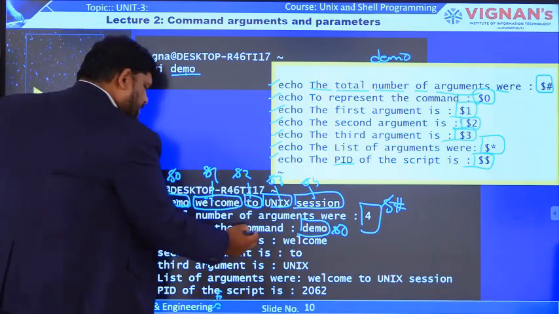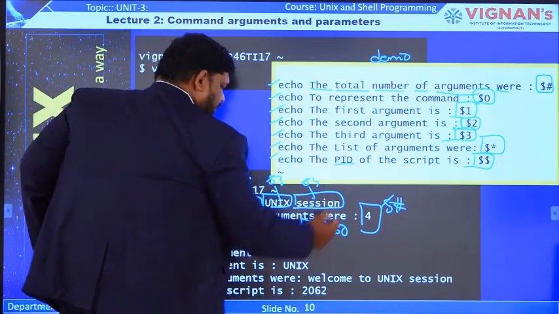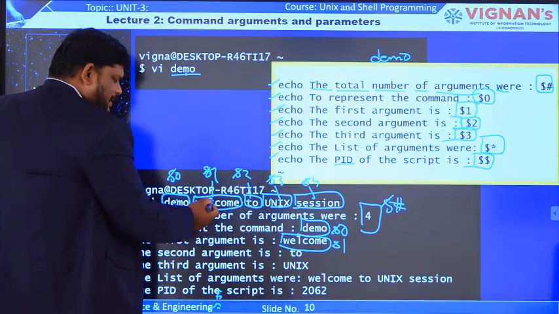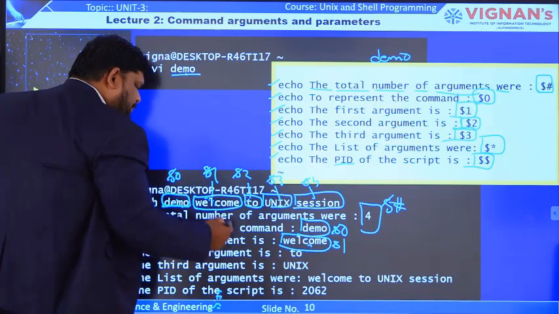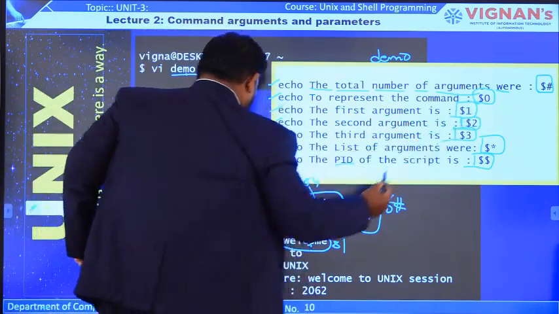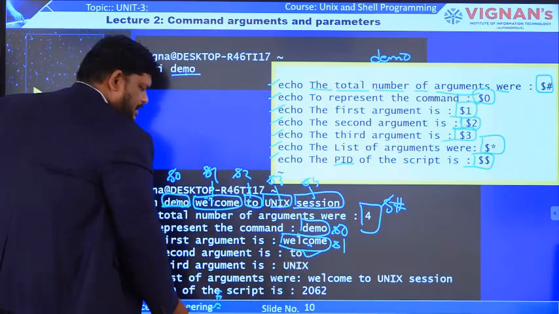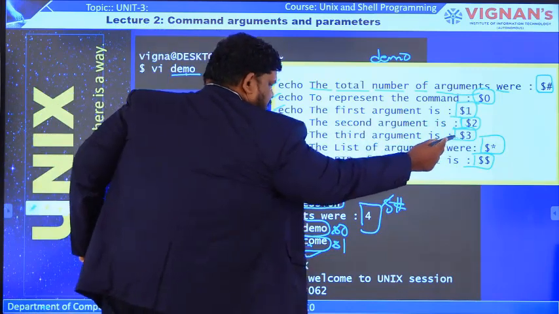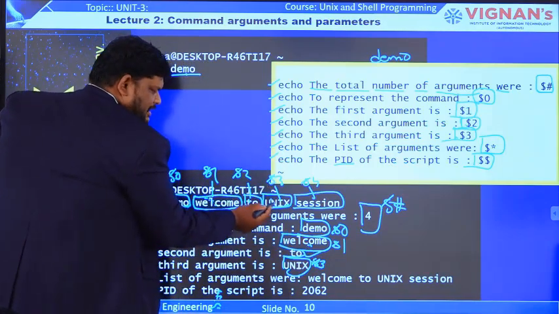Now the first argument, we know that is $1: welcome. Here we gave $1, and for that purpose welcome came. So welcome is the first argument that we are passing to the command. With the help of $1 we are printing this. I want to print $2, so the value present in $2 is the second argument, to. Now if I try to access the third argument, I give $3, and for that Unix came. We know that $3 contains Unix.